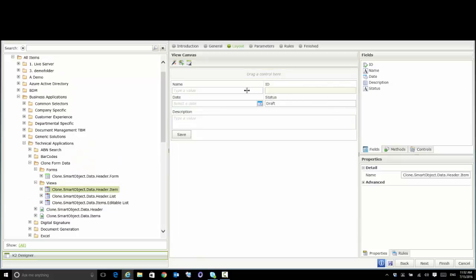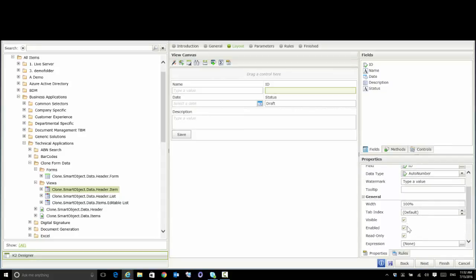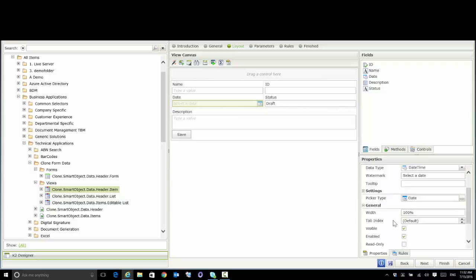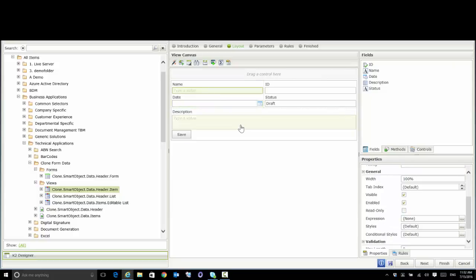Now inside here, it's just the fields that are sitting inside here. Some of them I've made read-only, like for example, the ID. I've just marked that as read-only, and the date, and a number of things inside here. I can also mark that as read-only. And I've got a number of rules that I put on here.